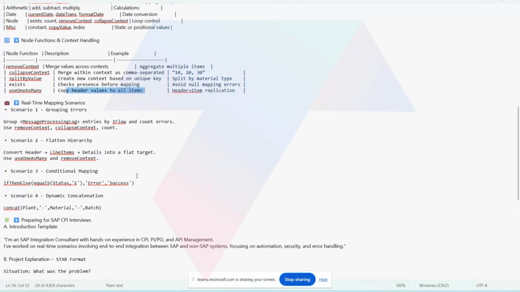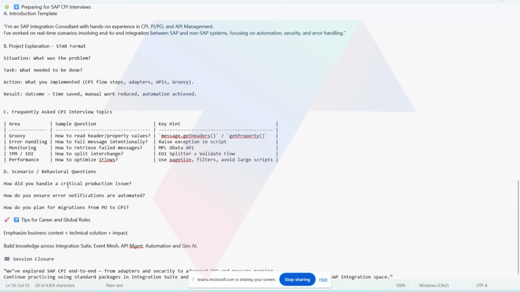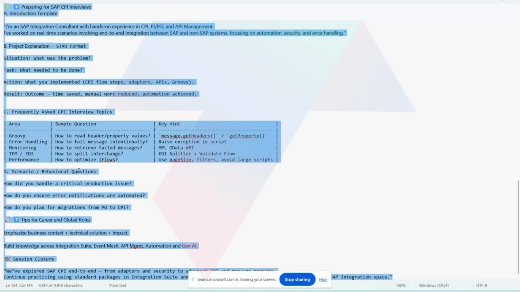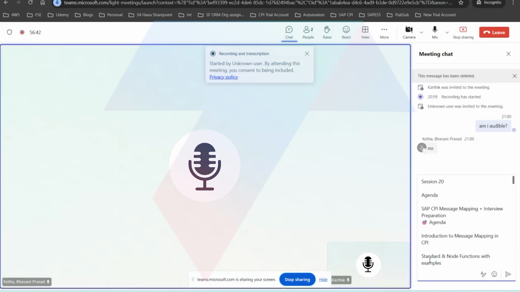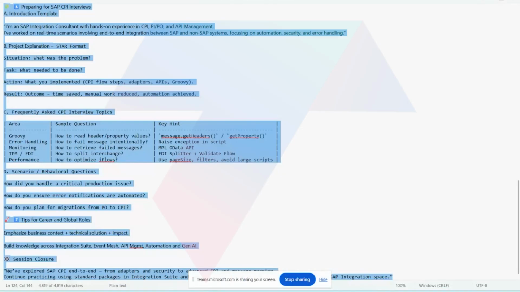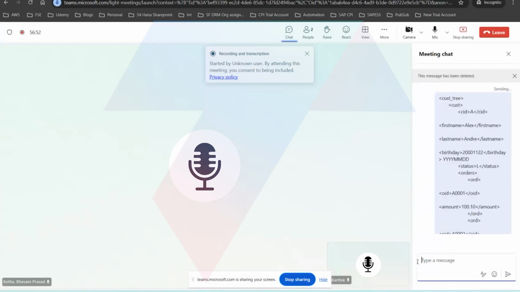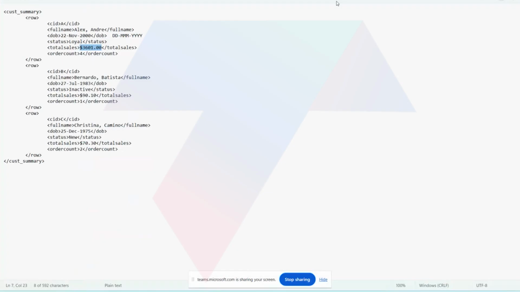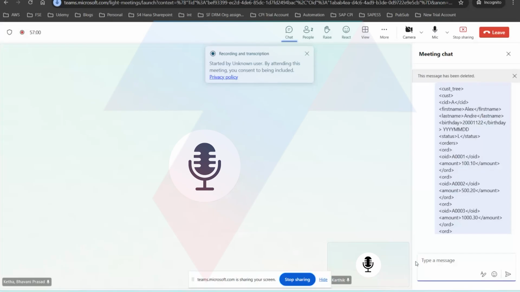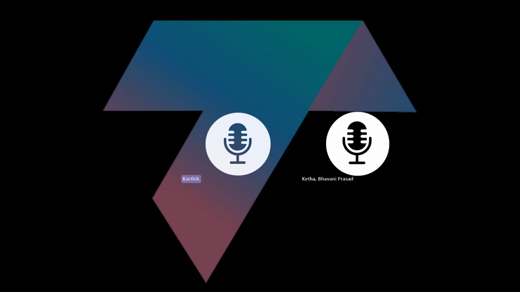I just added some real time scenarios also. You can just go through that. I wanted to show the source payload and receiver payload also. It's a simple concept only, but I'm not sure why it is not opening. I was creating that for the last one hour. As soon as I enter the class, it is not opening.